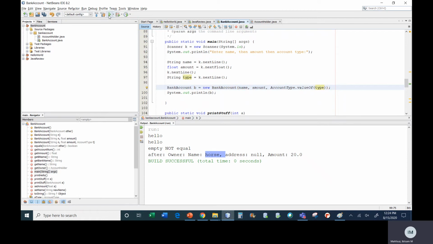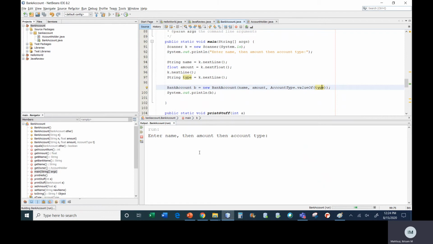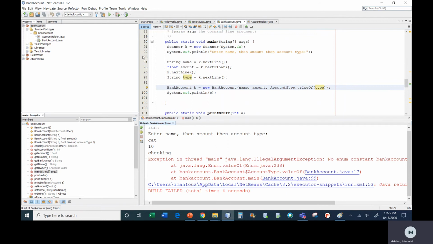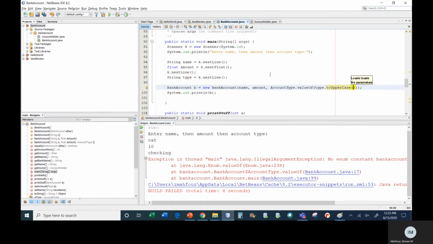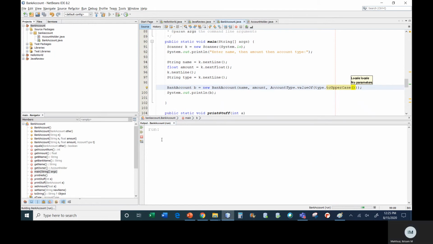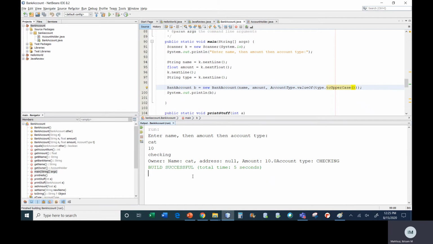Okay, and so let's test it and make sure it's working. So cat has 10, and it has checking, and now it tells me that it's working. It has checking. Now notice what's going to happen if I said lowercase checking. It throws an exception, because there is no such type as checking with all lowercase. So maybe here I want to make sure that I changed it to uppercase. So let's test it now with that. Cat 10 checking. So now at least it works for this.